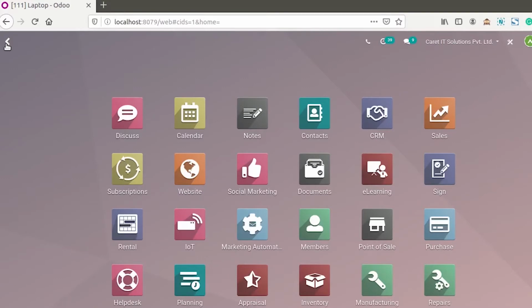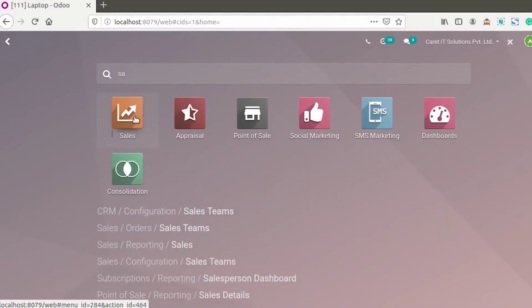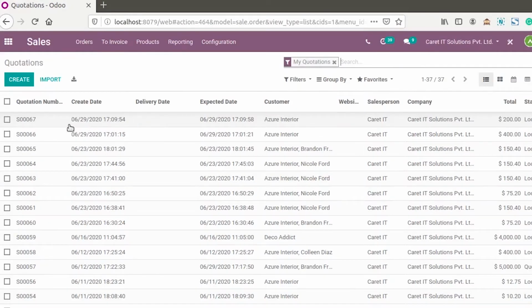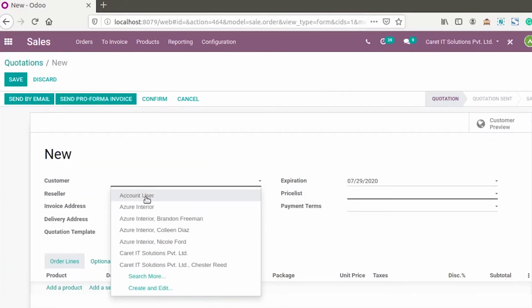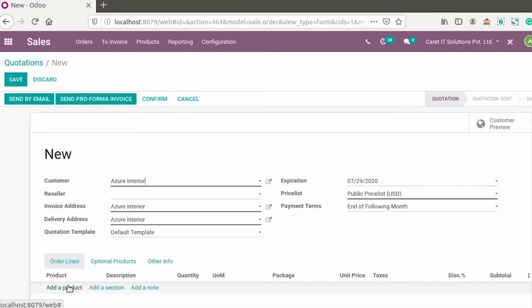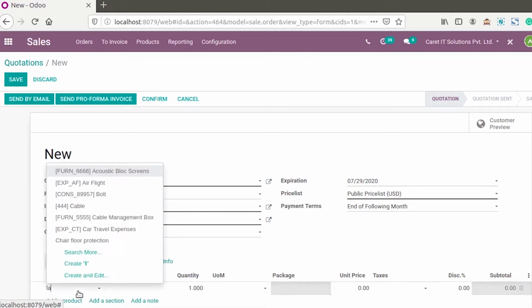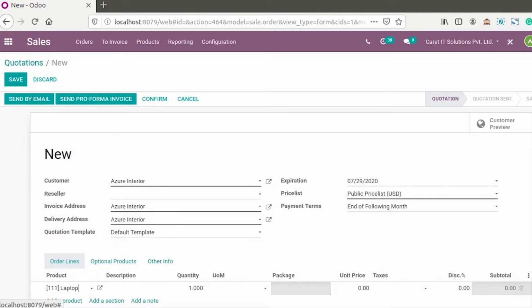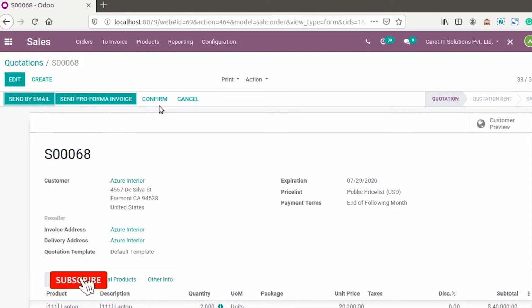Now let's create a sales order. Select the customer and the same product, laptop. Let's say I need 2 quantity and the unit price. Click on save and confirm the sales order.